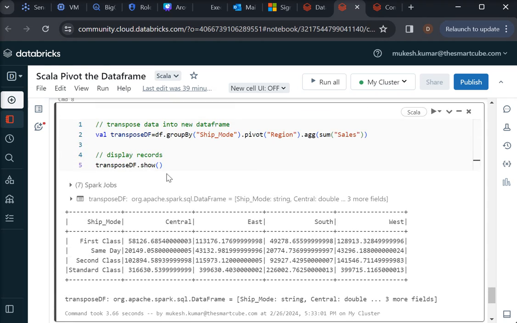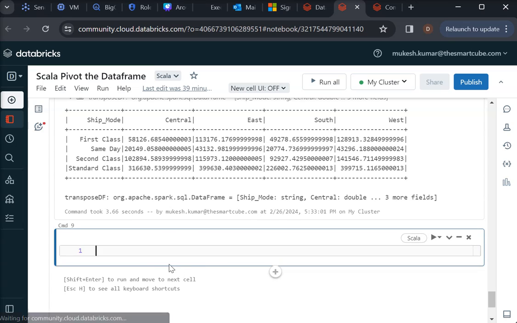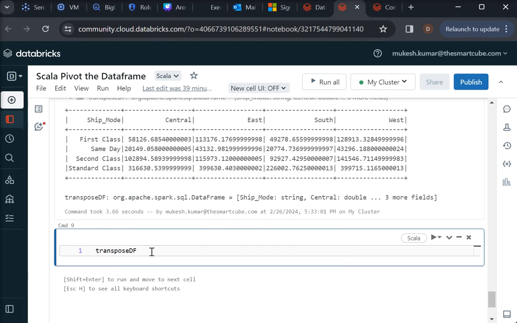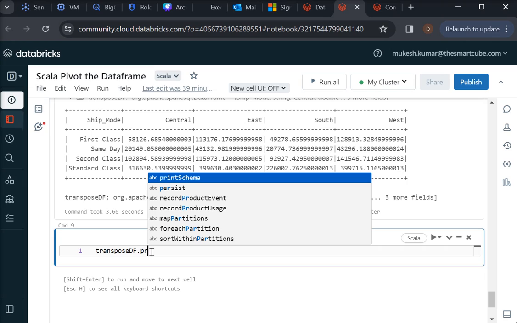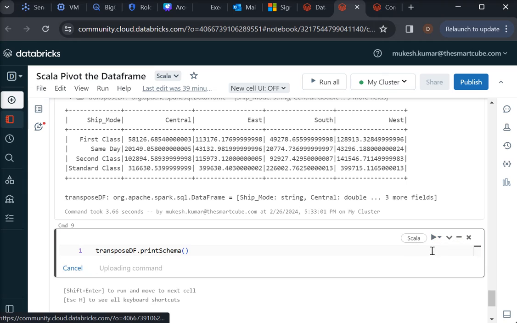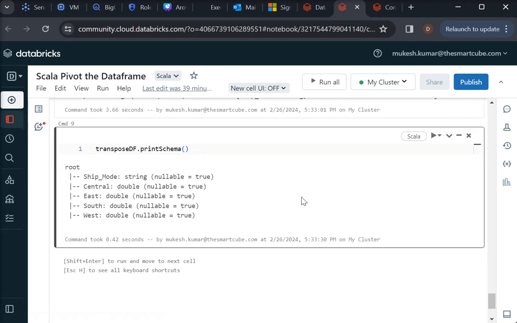If you want to display the schema of this data frame, transposeDF.printSchema, like this. So you can see it is very easy to transpose your data in Scala by using a Databricks notebook.